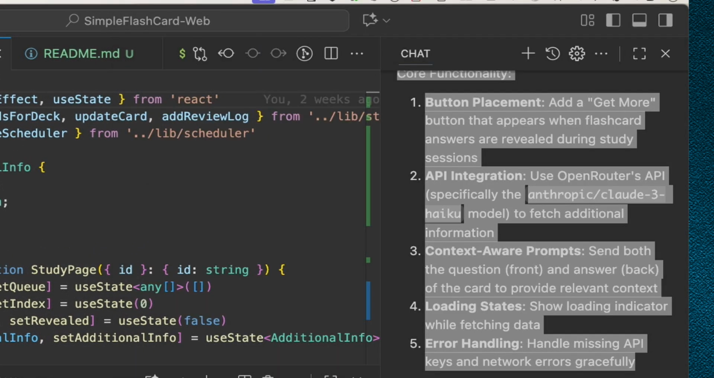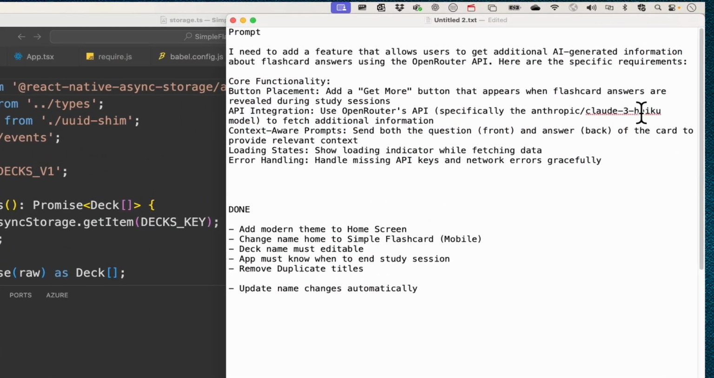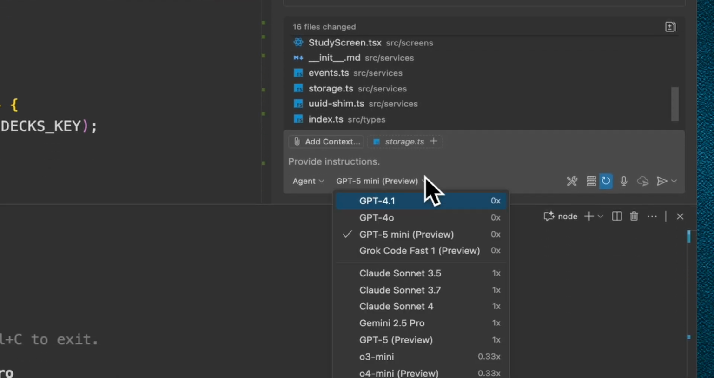Let's go ahead and give it a shot. So I'm going to copy this. And I did notice that in the other section, it was using Claude 3, and that was fine. So I'm going to leave that as is. So in the spirit of that, why don't we go ahead and change this to one of the Claude sonnets, Claude 4.